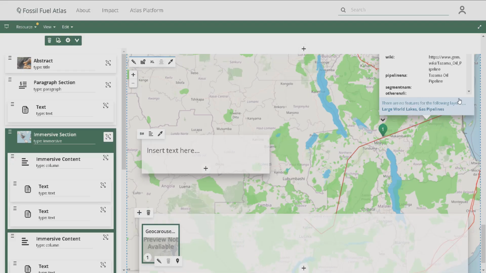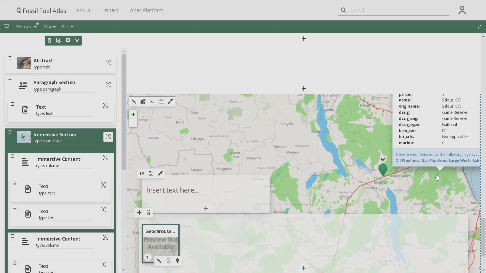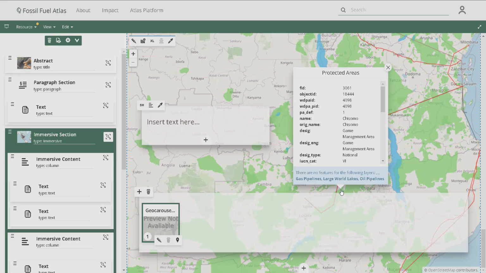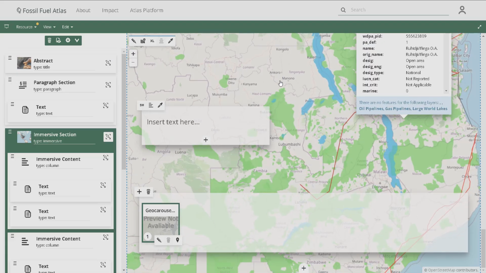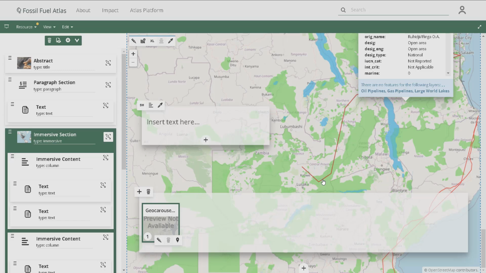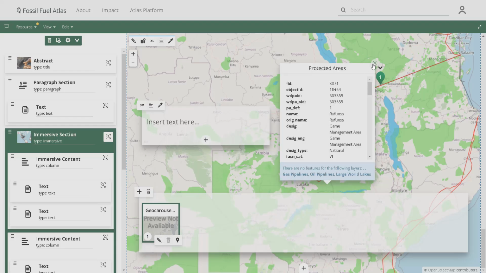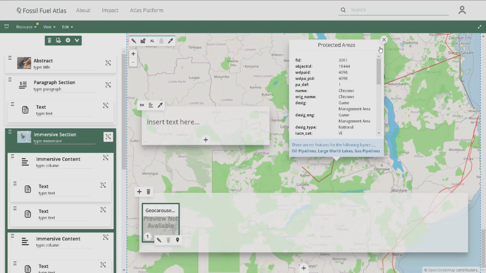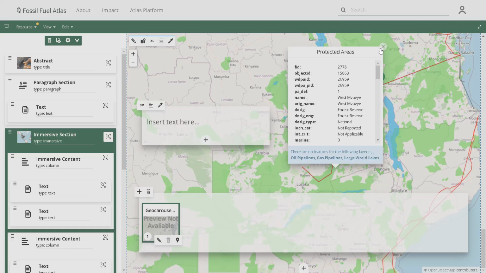And we can see that this pipeline runs through a few protected areas. So it runs through the Selous Game Reserve in Tanzania, as well as the Chisomo Game Management Reserve or Game Management Area in Zambia, and a few others. So when users look at this image, they can also click on it and see the same things that you're seeing.